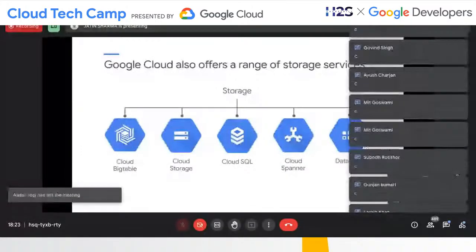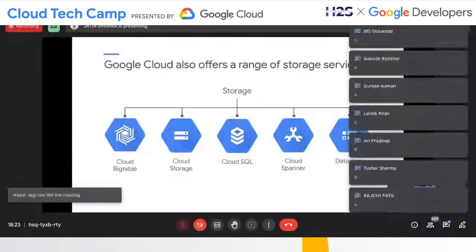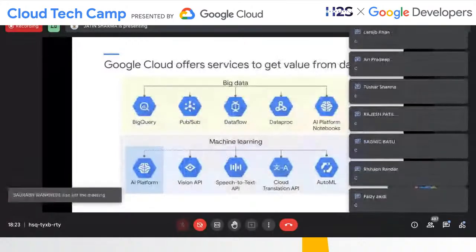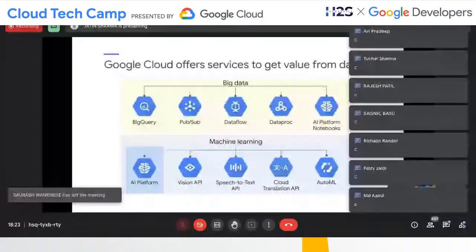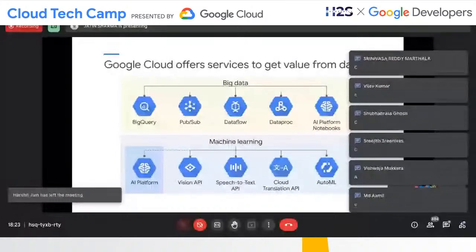Next, we have Google Cloud offerings that let you get insights from the data. There is BigQuery, Pub/Sub, Dataflow, Dataproc, and AI Notebooks for machine learning, because you have to make decisions on the basis of the data. So you get the data and you have to train your models.